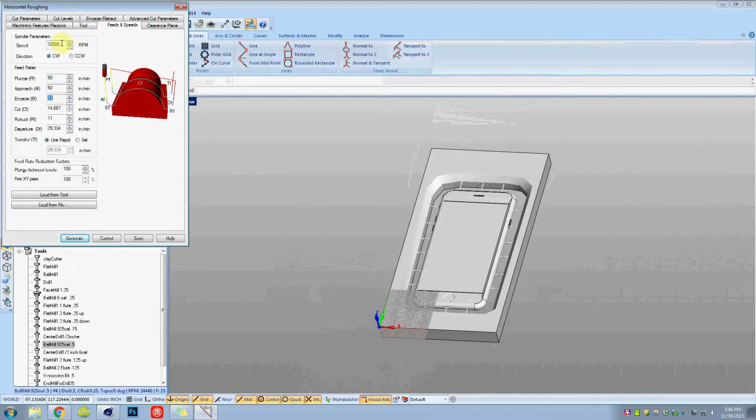Everything is 50, except your cutting speed is 120. If you have a big job that runs the length of your part, you might turn rapid off. This is transfer speed, travel speed. We're using rapid, but otherwise you could hit set and you can make this 50. But we're going to use rapid for this.